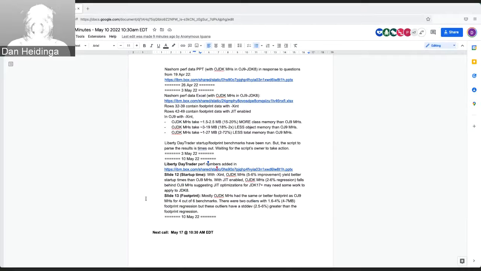Understood. So I think I will ask the IBM stakeholders what their viewpoint is with these footprint numbers, and then I will bring an answer back next week during the call. Thanks, Babneet. Yep.